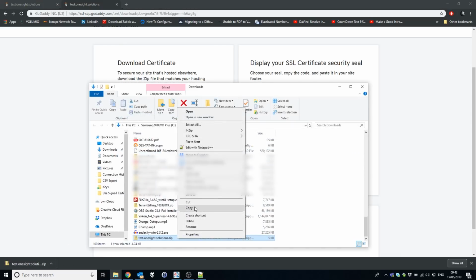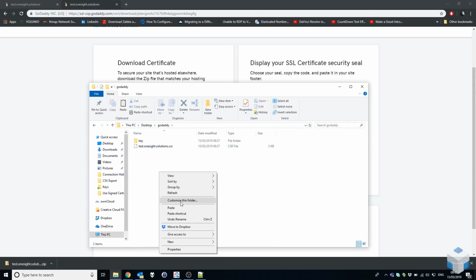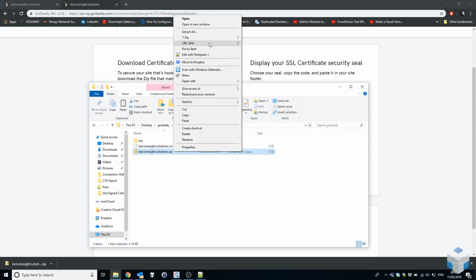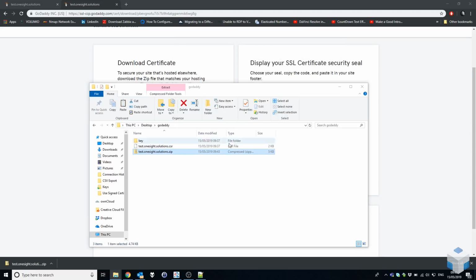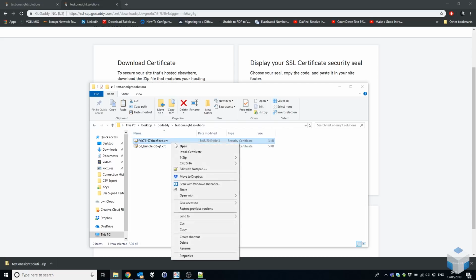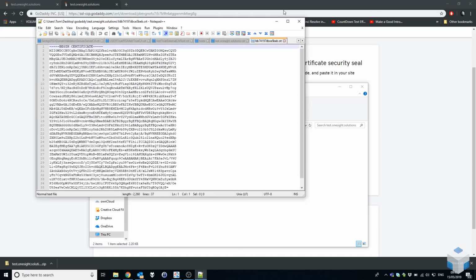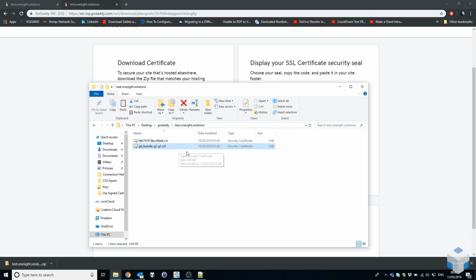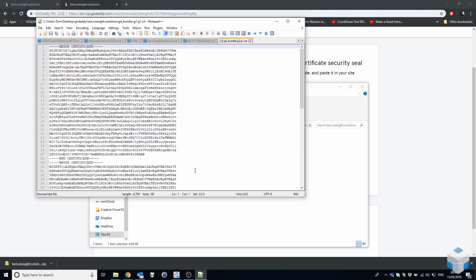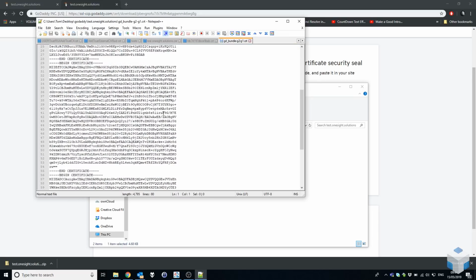Just copy this zip into our working folder. Right, so this one with the random string of characters as its name is our server certificate for test.onesight.solutions. And if we have a quick look at that, there we go. And this one is known as a bundle. So what will be in here is the GoDaddy root along with any intermediates. And there we go.